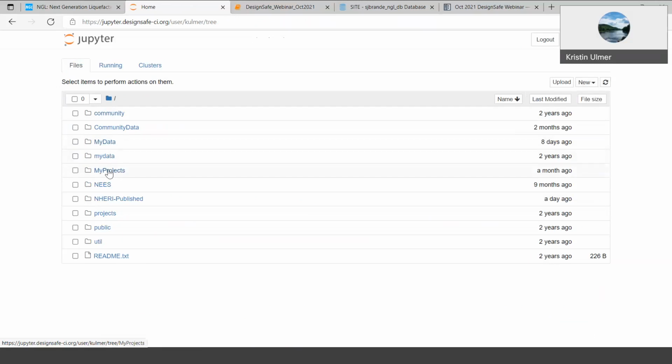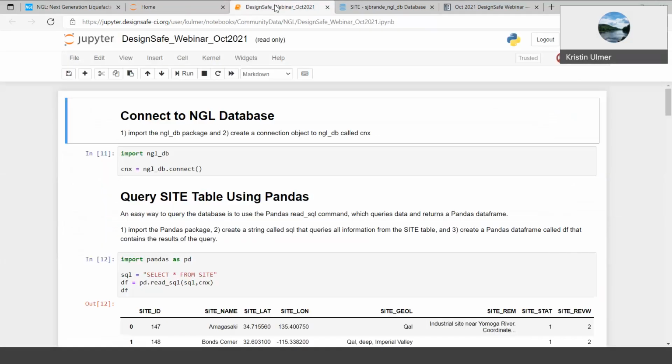So those are some of the places where you can actually create your own notebooks and save them and keep them for yourself. In the Community Data folder, you will not be able to save your own work there or save any changes that you make to the DesignSafe webinar notebook that we shared. But you can go and view it and use it for your own studies.